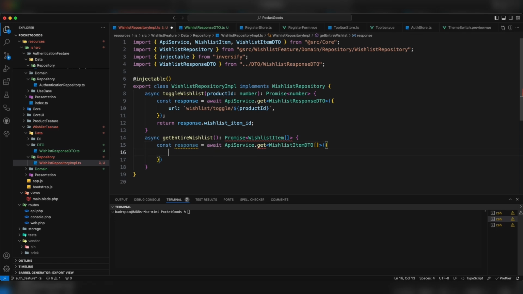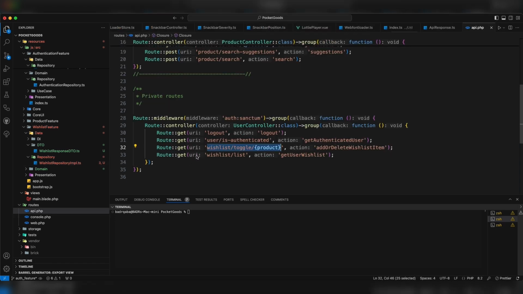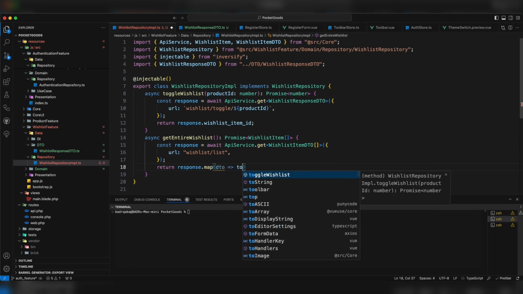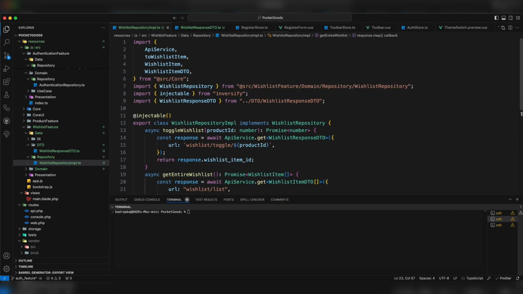For the URL from the API, the URL is going to be wishlist. We will map the result because it's an array. I'm going to call it DTO to wishlist item. So that's pretty much it for our data layer.